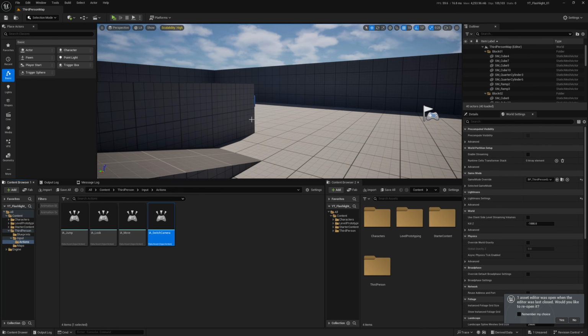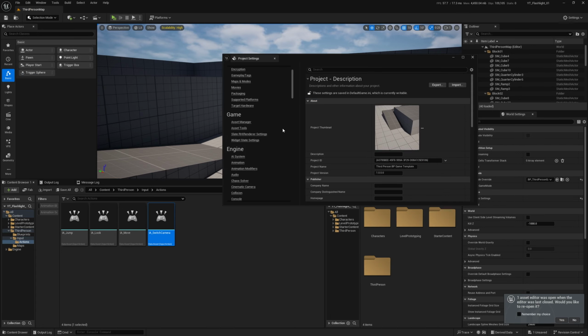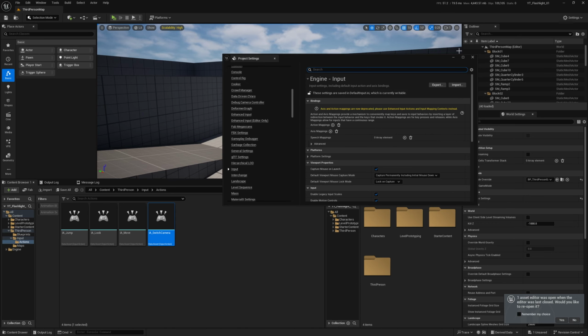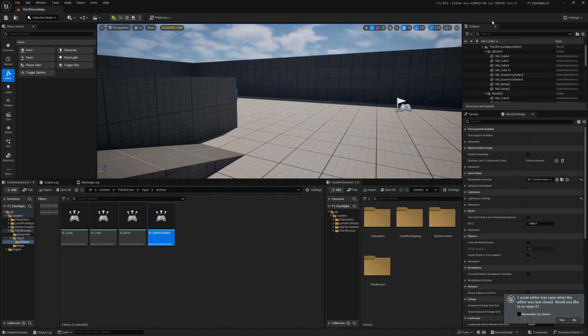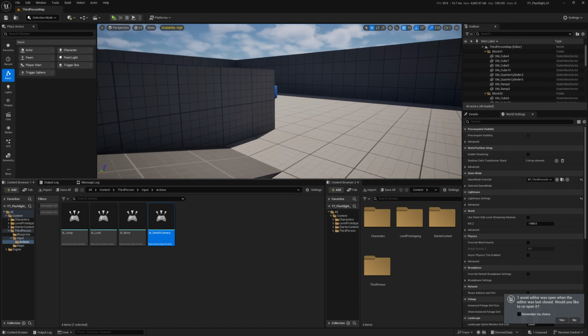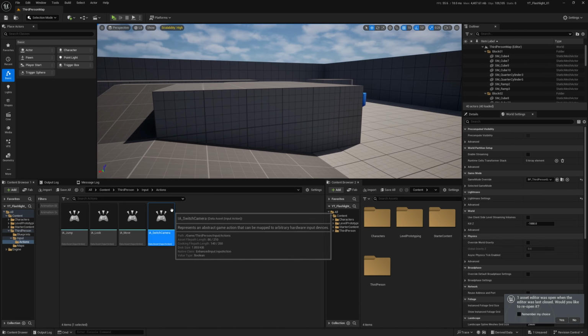And if you are using the old Unreal Engine version, you can go to Edit, Project Settings, go to the input. Which one is that? This one. And you can add the action mapping here. But since I'm using 5.5, and I believe that since 5.1 they use the new input system, so we're gonna use this.